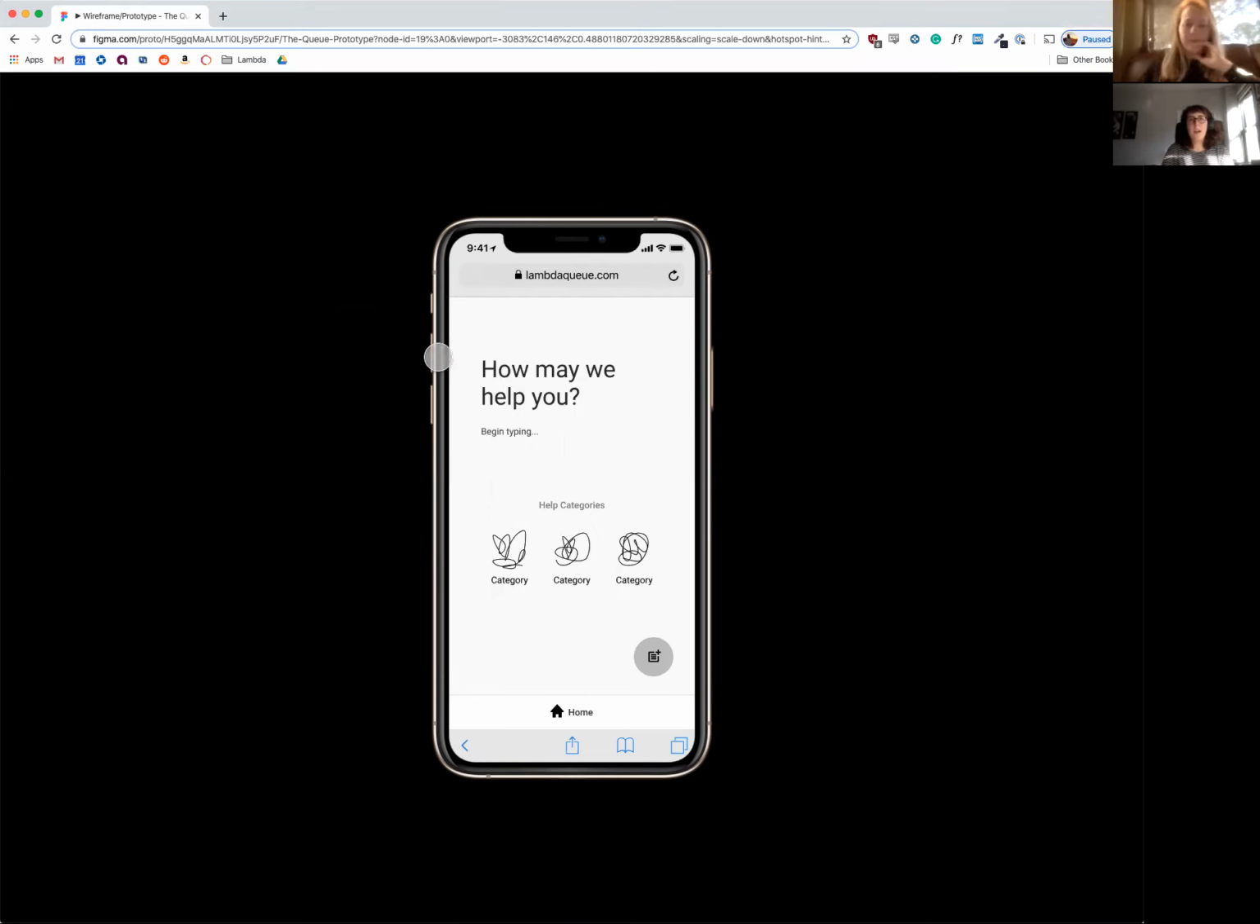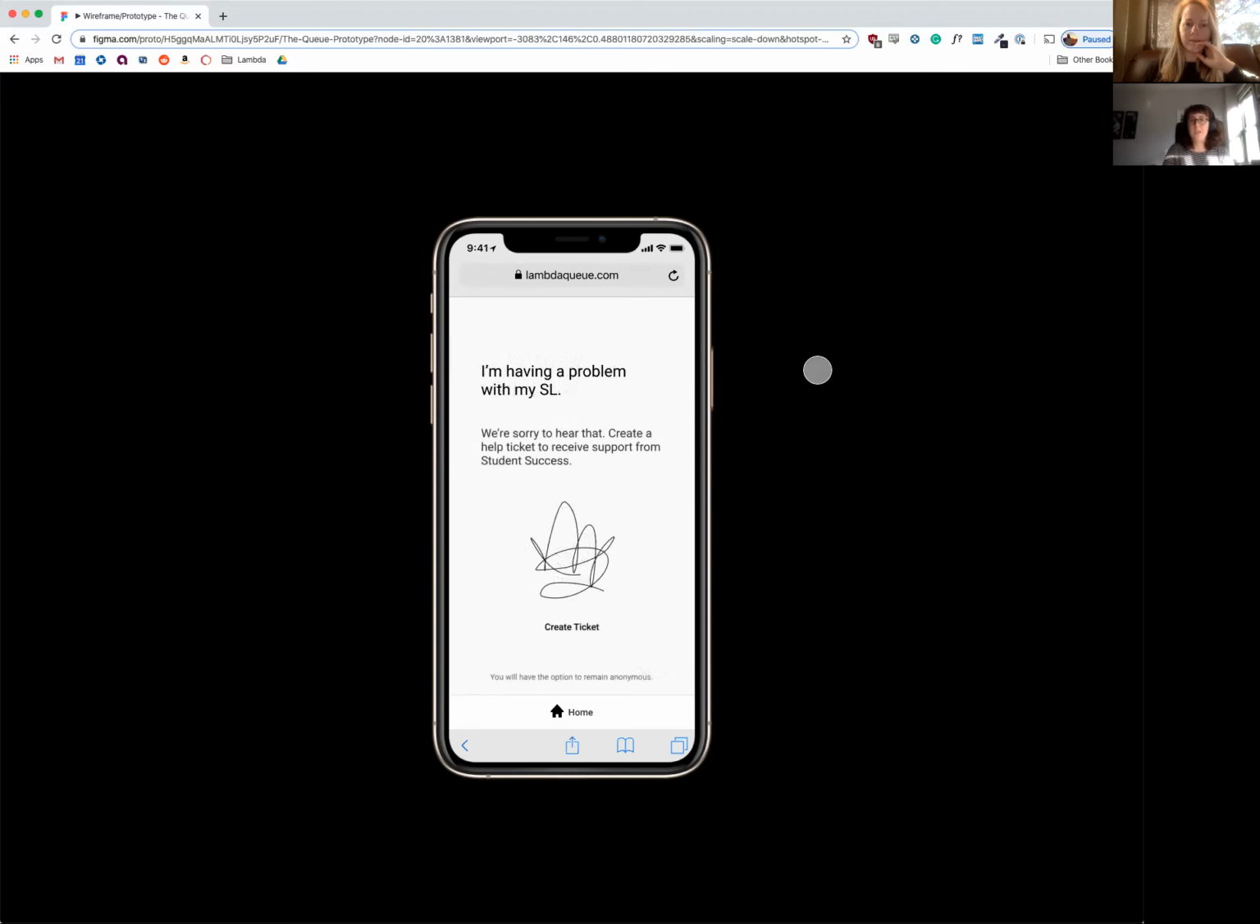So I would think if the category that I'm looking for isn't in the categories, I would maybe begin typing. So it seems to have worked. I'm having a problem with my SL. I'm sorry to hear that, and pretty straightforward to create a ticket. I would assume that this would be more of a button, so it's a little bit clearer that I should click on it. Because right now I read this and then my eyes immediately go to the scribble, but that might be a button.